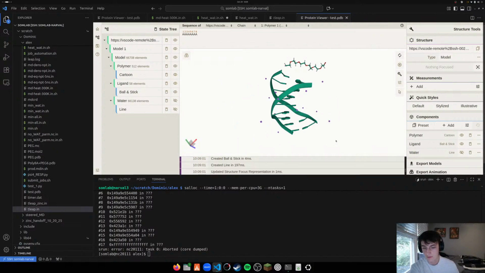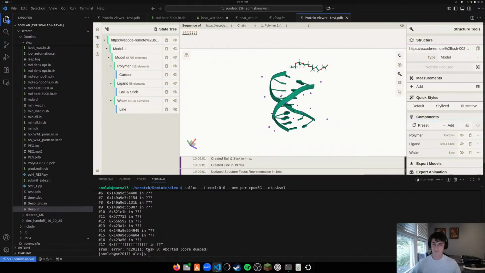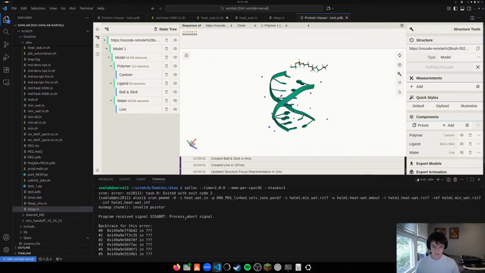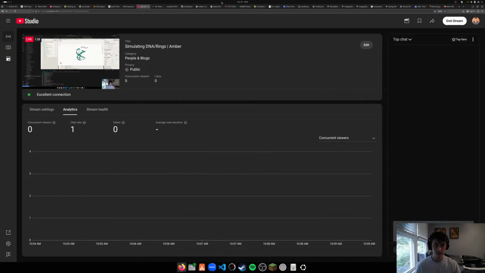What I'm trying to do is, I thought I had it all figured out and it was going to start simulating, but I'm running into this strange error right here. So that's what we're going to be troubleshooting right now.